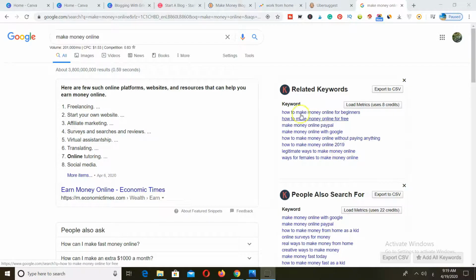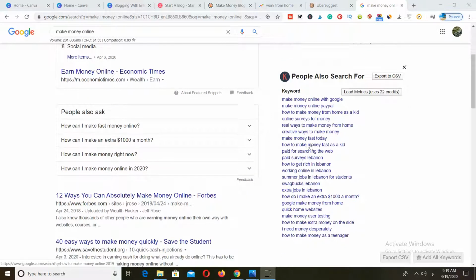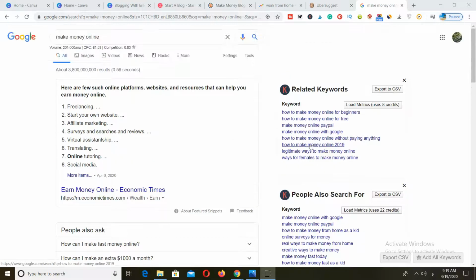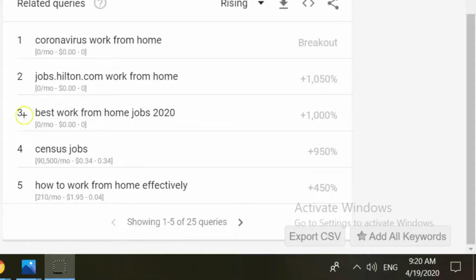You can go ahead and grab that to get these extra keywords on the side to give you extra ideas for your blog post that you can use to create content around. So let's say we want to use best work from home jobs in 2020 or how to work from home effectively. These are two keywords that are trending and people are actually searching for them.